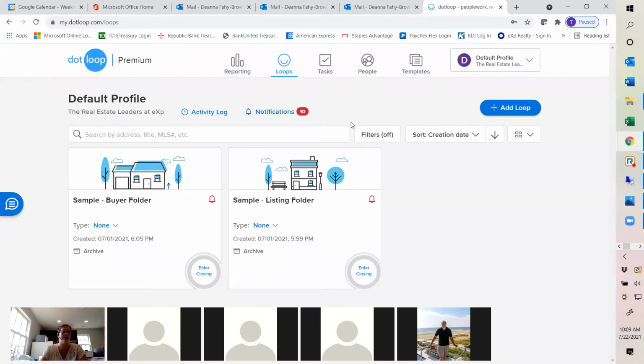transaction. So maybe you want to create the loop, but then you want the TC to go in and prepare all of your documents and so forth. If we create them correctly from the beginning, it makes their job that much easier for you. And it's going to help your loop stay really organized, which is huge in terms of efficiency and compliance.